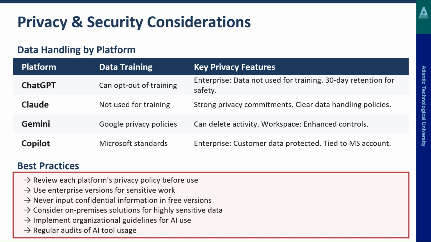That's very important. So if there are certain guidelines within your organization that are going to prevent you from using these tools, then that's what you have to do. You have to just not use them. Regular audits of AI tool usage are always good as well. So it's good to understand who in your organization is using these tools, how they're using them, and how often they're using them. Just basically looking at their overall usage.